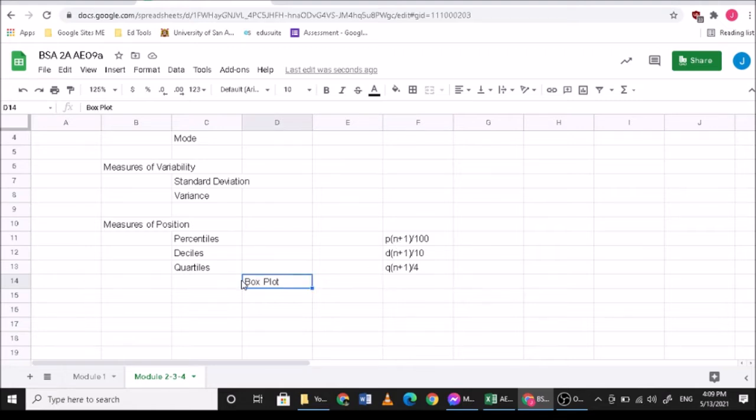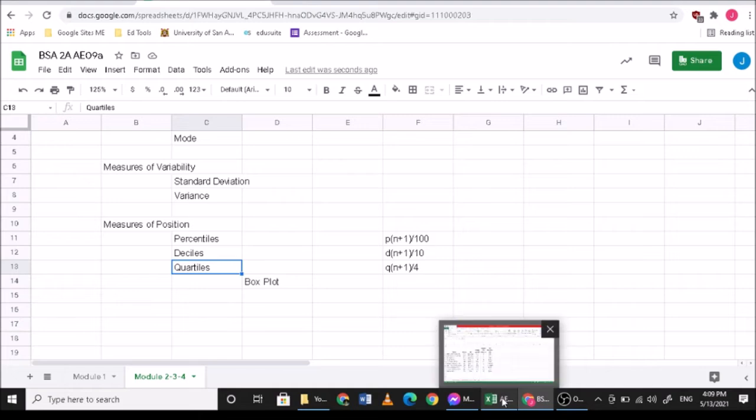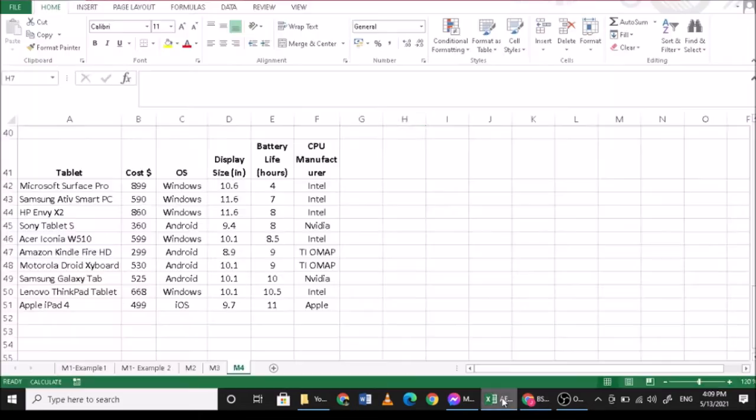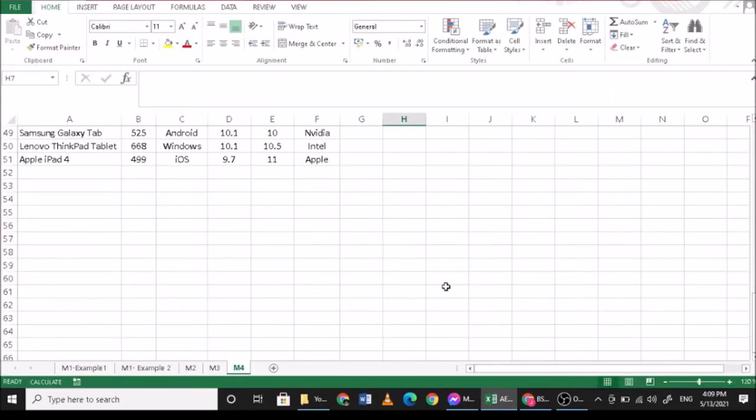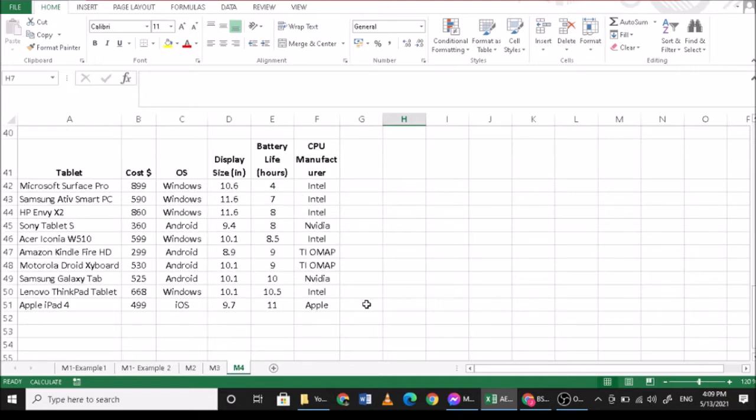And then the box plot is in relation with your quartiles. First, let's start with your percentiles. Of course, let's do the manual first. For percentile, you simply divide your data into 100 equal parts. It's best if you already arrange your data in ascending order, from smallest to highest.